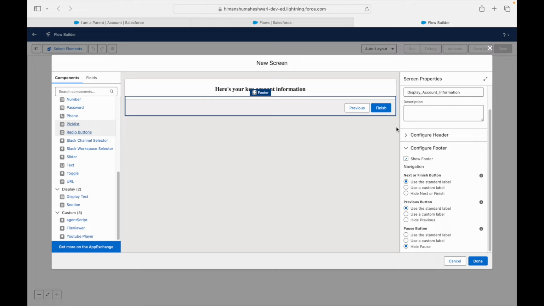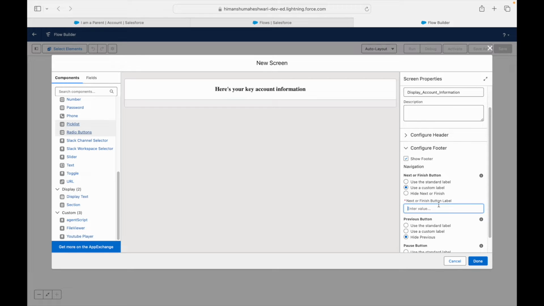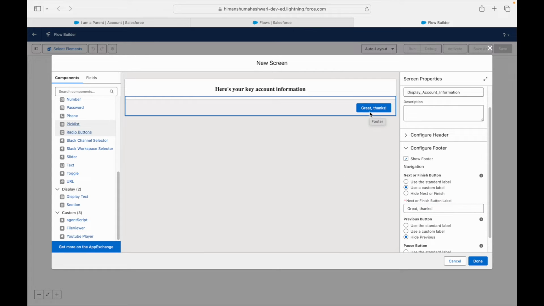If you have multiple screens, you would obviously want to travel forward or travel backward. You'd want to go to previous screens to confirm, you'd want to go to next screens, right? Do we need a previous button right now for this use case? We are only on a single screen. So I'll hide the previous button also. And finally, the finish button is something that's either called next if there's another screen, or it is called finish. And if you want to give it a label of your choice, you can even use a custom label. So I'll just say, great, thanks, right? So it will be called great thanks here. All right. And it would be aligned on the right side.